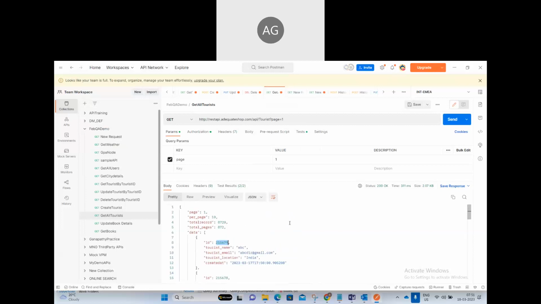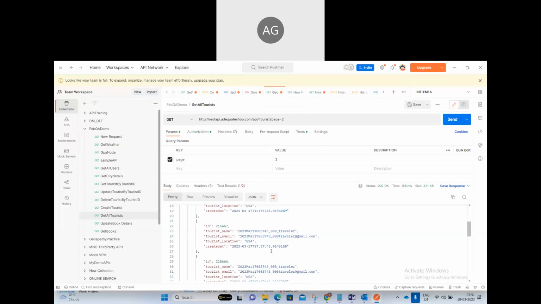Now if you send the parameter 2, what will happen? The response will change. It will fetch another 10 records. Which 10 records will it get? 11 to 20. See? Page 2. Now you see the data is different.